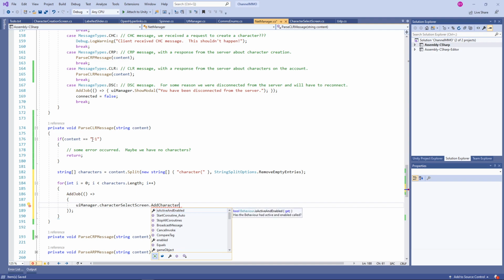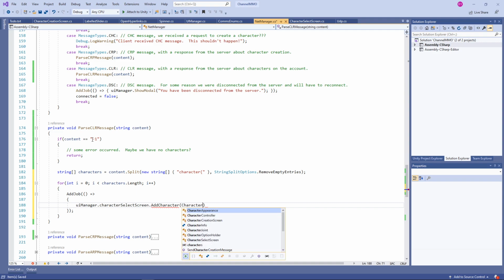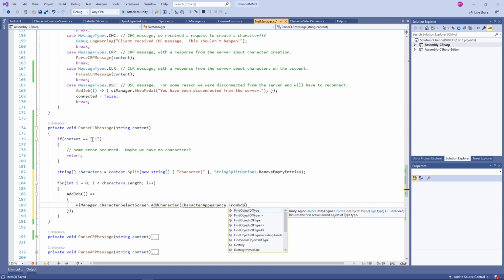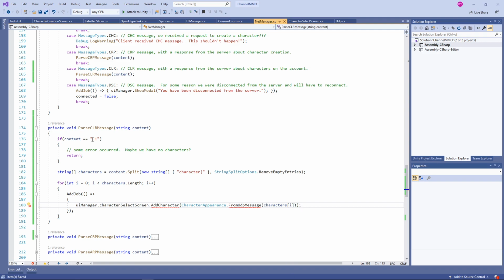Now, this is something that doesn't exist yet. We'll get to that. And then we need to say Character.FromUDPMessage, and the message will be characters[i]. Now, none of that exists. Not CharacterAppearance. No. Character. That's going to throw a lot of errors.